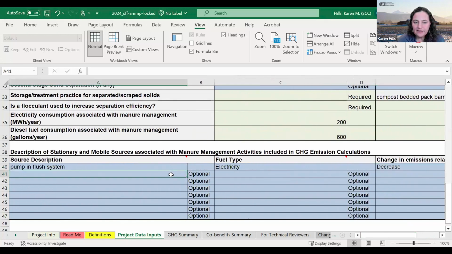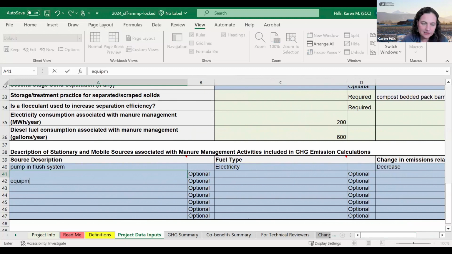And then we have the, I don't know, what do we call that? I guess equipment or bedded pack barn.